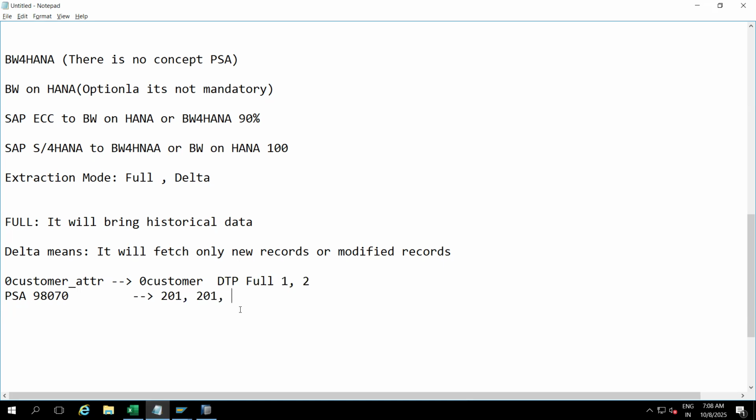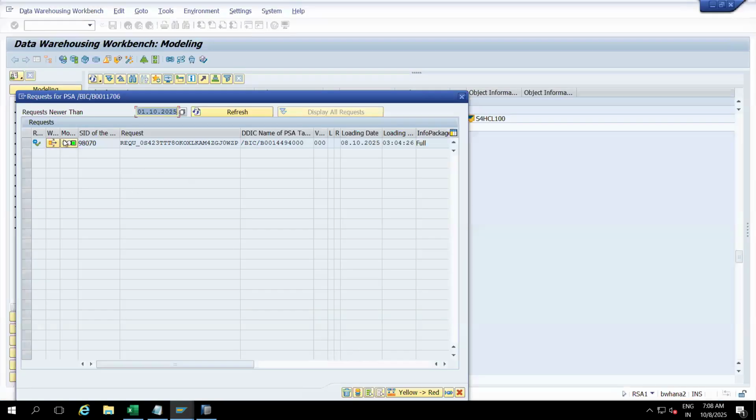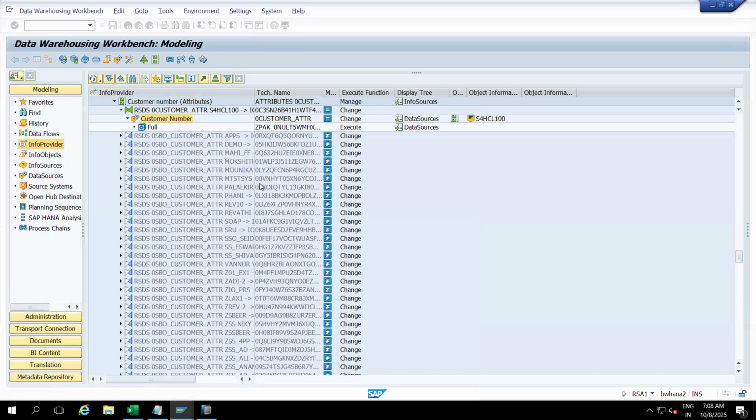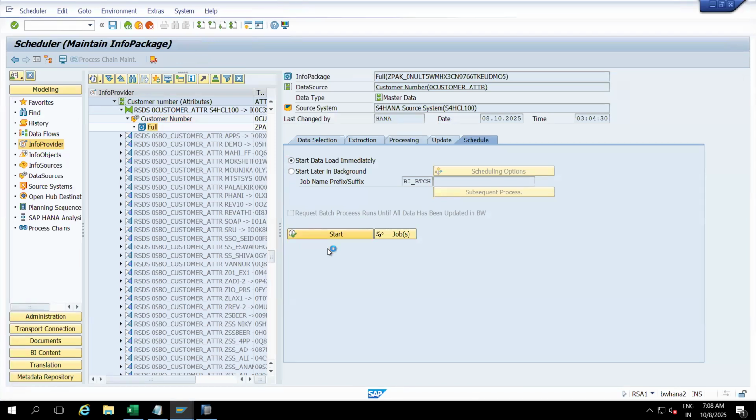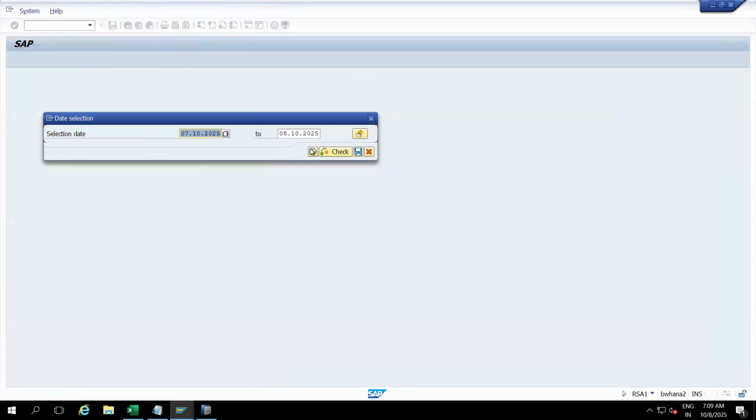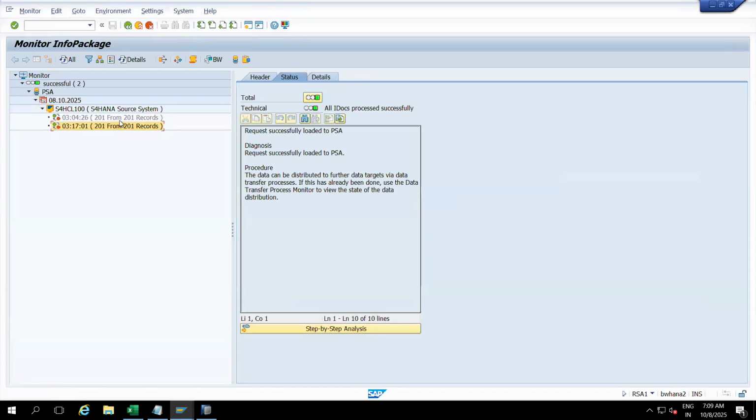So now you assume, here I loaded data, here I loaded data again. I will execute this one again. I'm executing. The moment you execute the start, what is happening? It is bringing the data from S4 HANA to BW. Now I can see two requests. Today only we loaded 3.4 and 3.17. Today's date, 8th 10 2025, we loaded two times from the S4 HANA system.